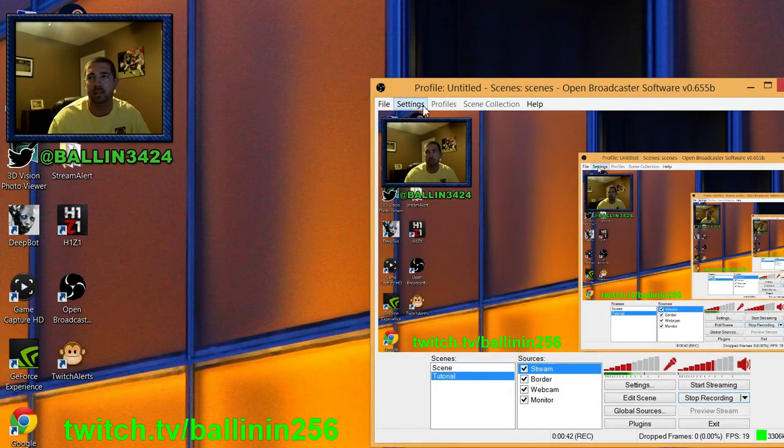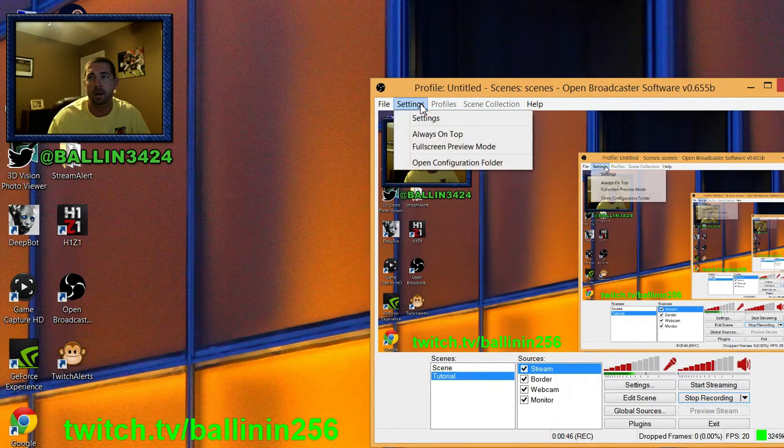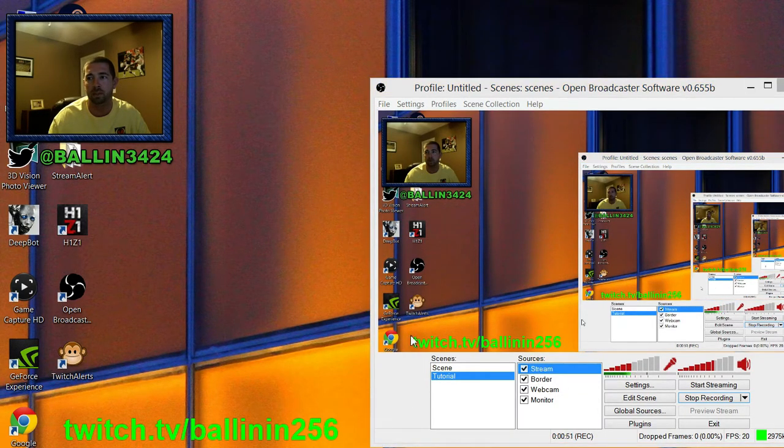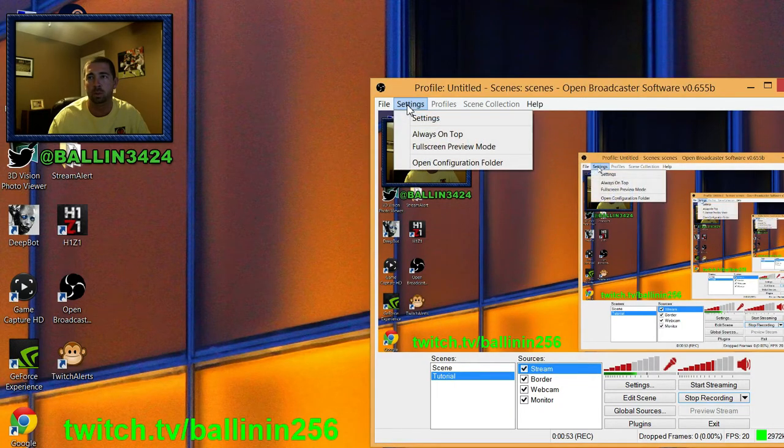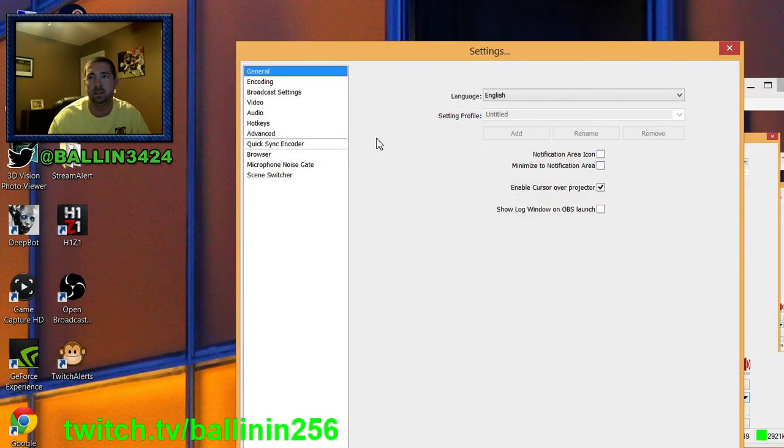Now with that said, open up the Open Broadcast System. You'll come into settings first, because everything's going to have a white screen. You're not going to have anything over here. So you want to come into the settings and let's get this thing set up. On general, you can usually leave this the way that it is unless you want to change the language there.